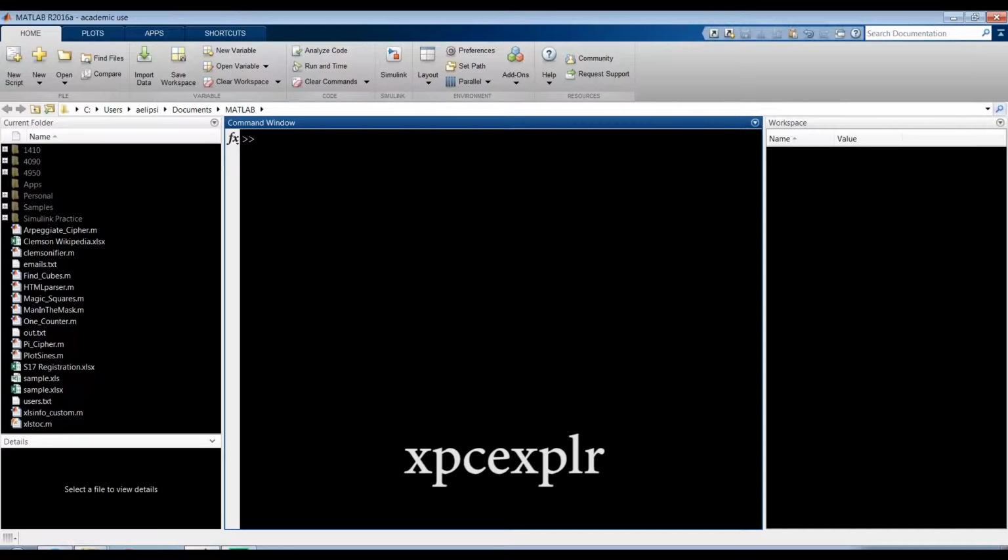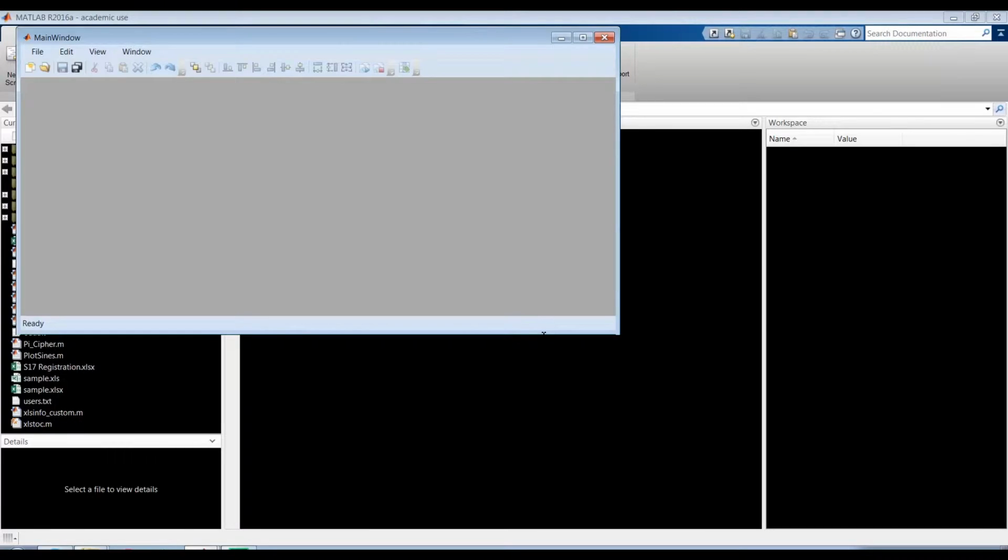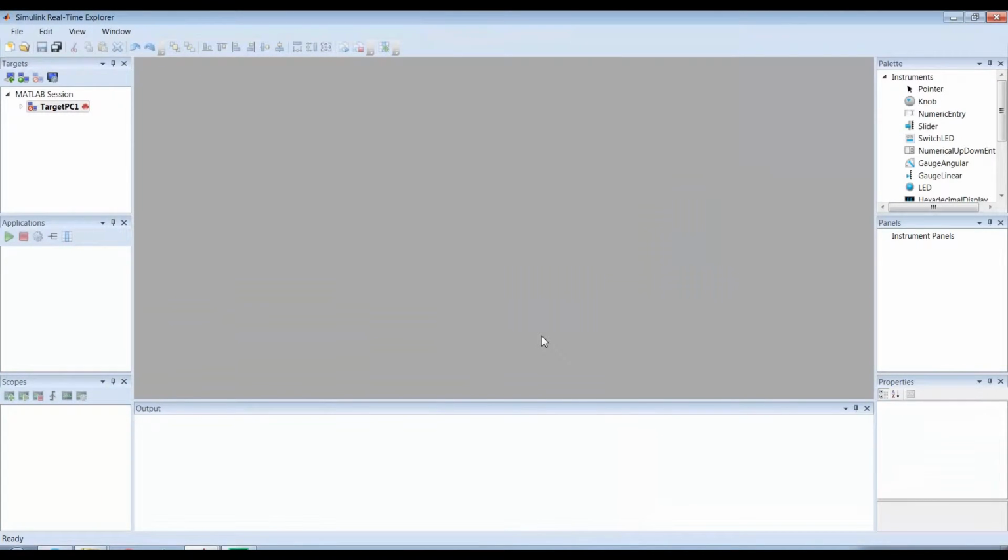Type in xpcexplr into the command window and submit. If you receive an error message, you may need to install the XPC Explorer component or the Visual Studio compiler. Otherwise, the Simulink Real-Time Explorer window will open. Select Target PC1 from the Simulink Real-Time Explorer window.